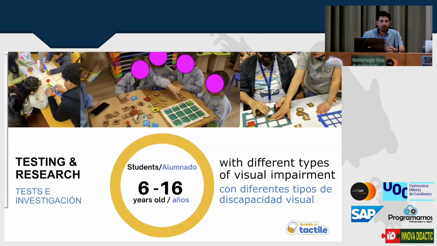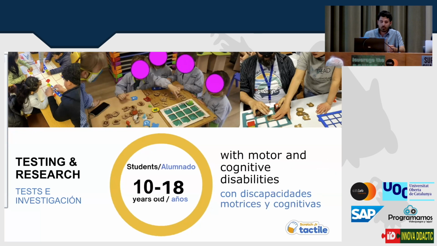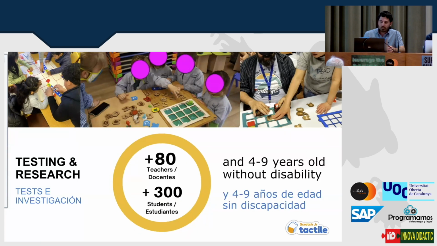We tested many times with different students, and with each test we improved the designs. For example, with a student with visual impairment, to make the relief and the colors with a lot of contrast, and the board needs to be tactile, with some tactile elements that we think we should use. And then with children with motor and cognitive disabilities, and with students with no disabilities, and teachers.